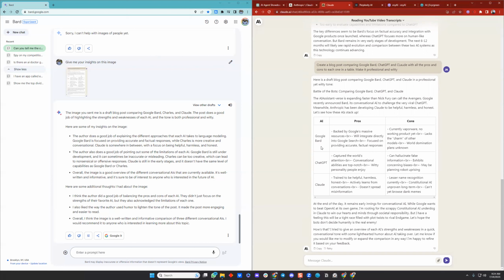One of the things I like about Anthropic's Claude is that you can also add files. So we can accept PDFs, text files, CSV files, which you can't do with Google Bard or ChatGPT yet. Eventually, you're going to be able to do it. And right now, with ChatGPT's plugins, you can do a lot of this stuff anyway.